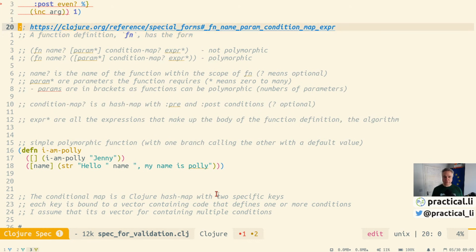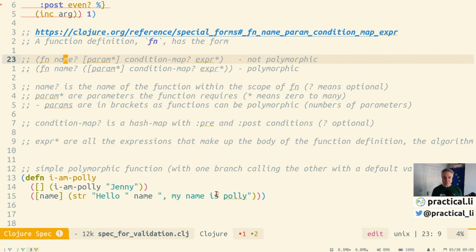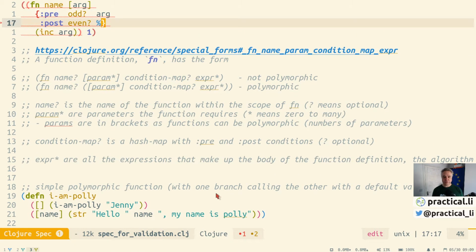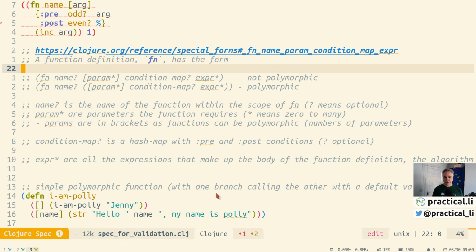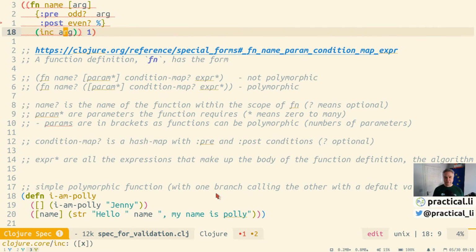So the example that does work, we've got this function. This is a specification for defining a function. So we've got optionally a name, a little bit bigger, there we go. And then we give it some params, and then we've got this condition map. This condition map is the pre and post conditions, and then we've got the expressions. That's the inc or whatever we're doing, the algorithm of the function that we're defining.